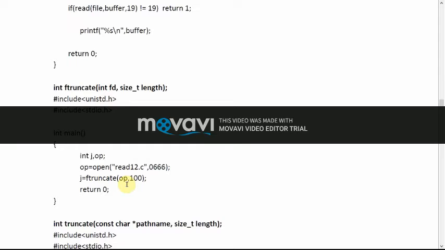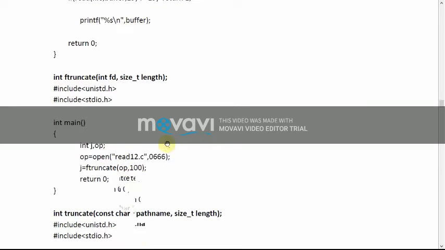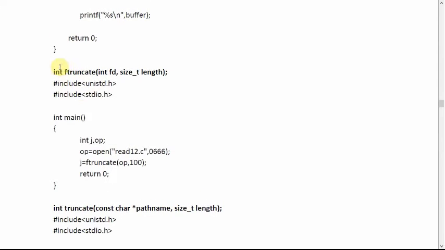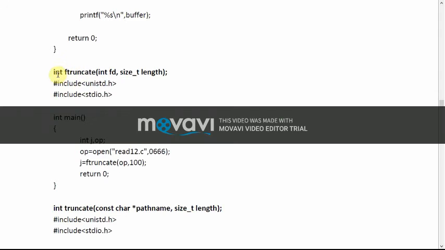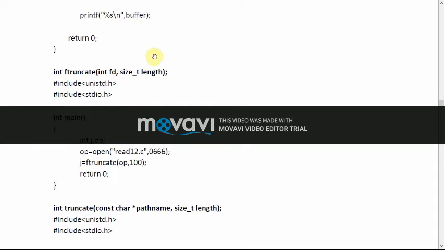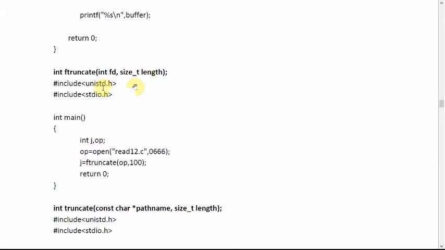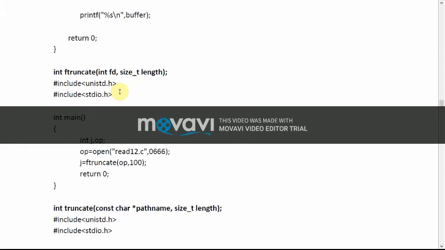The other system calls are ftruncate and truncate. These both are similar with only minor changes. In ftruncate, it returns int data type with arguments int fd. It is for the file, and the length is to denote the length of the file. The header file we are using for this is unistd.h.